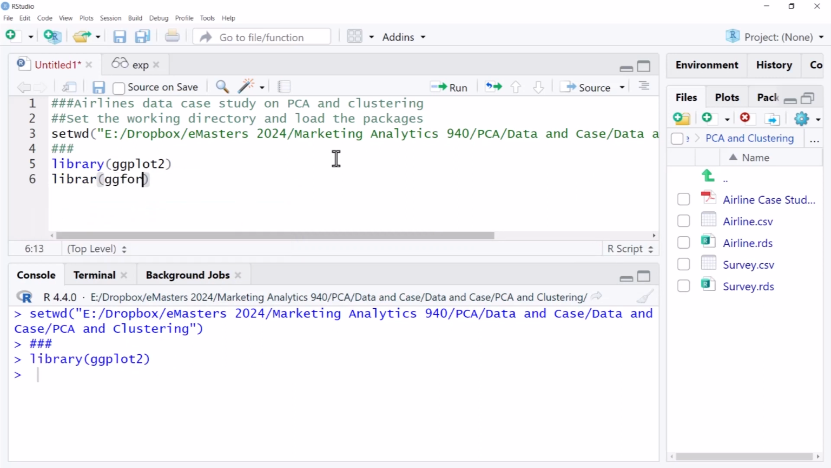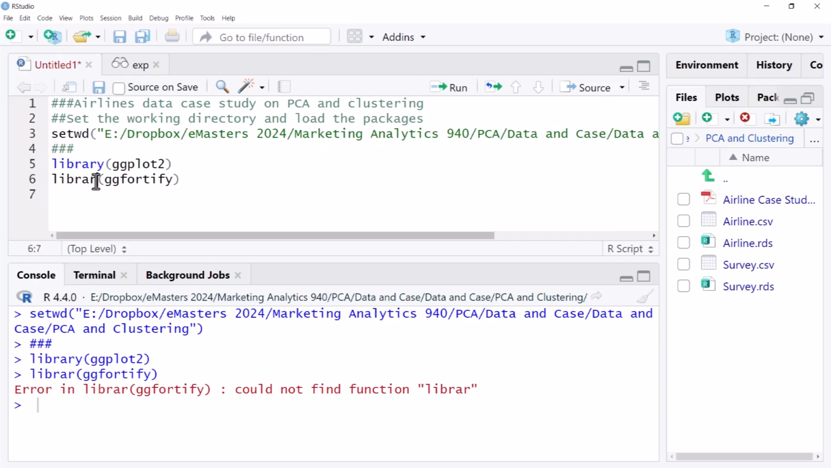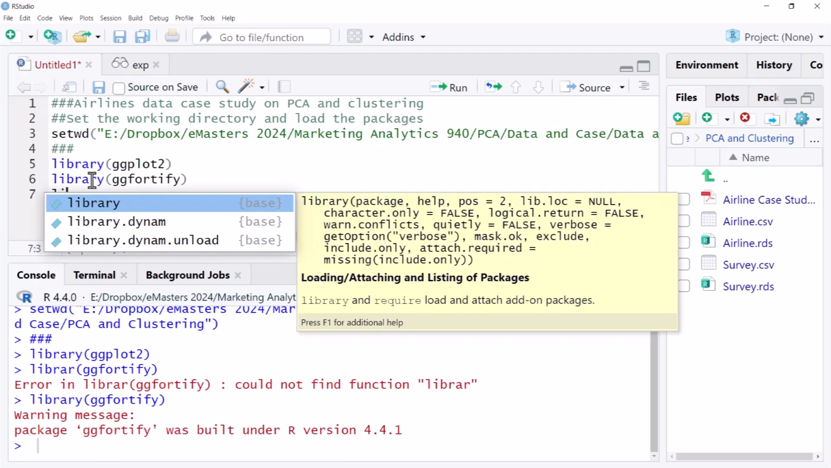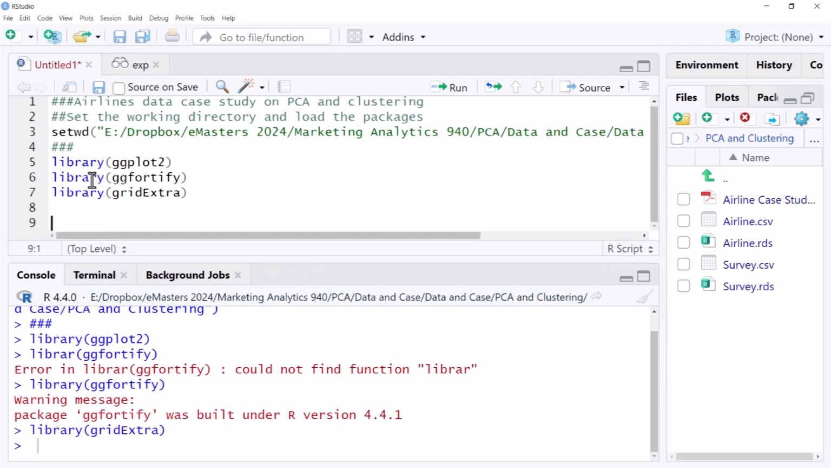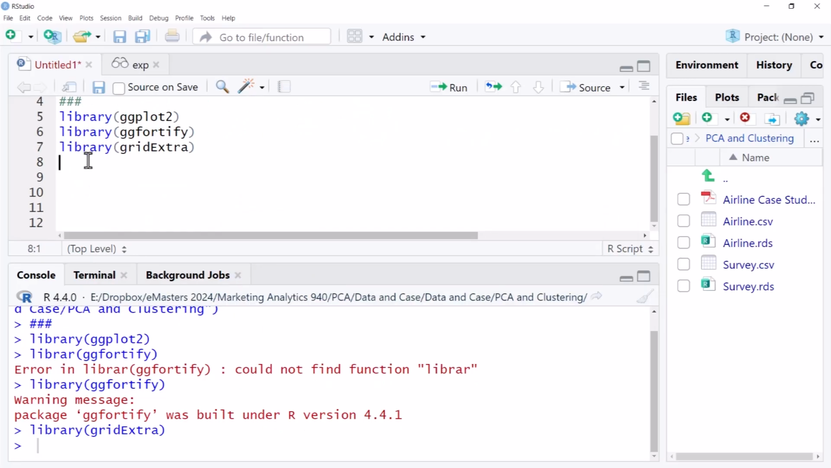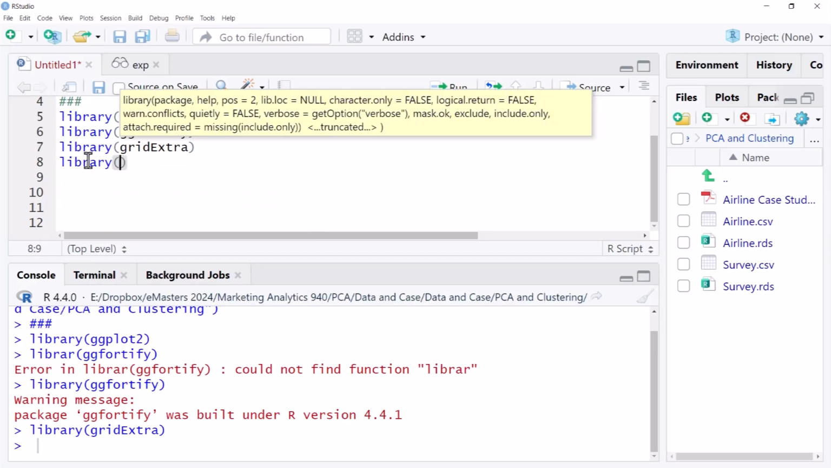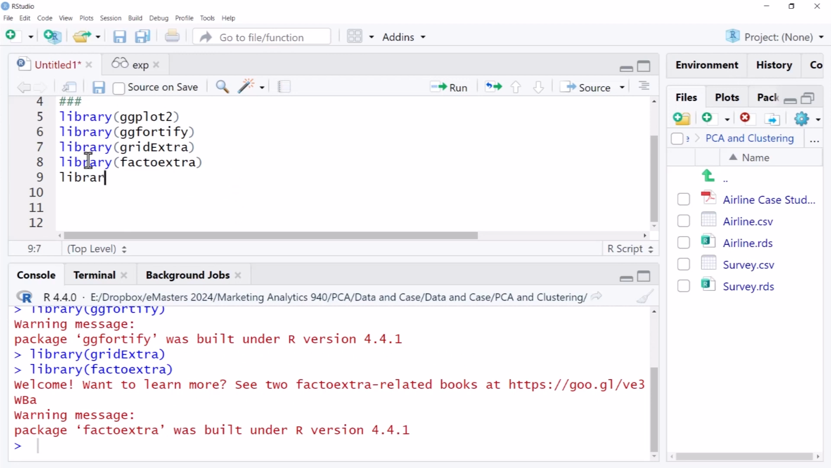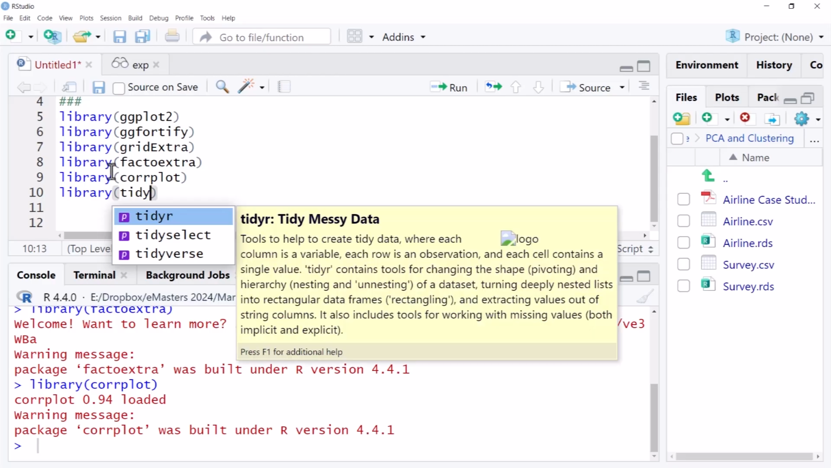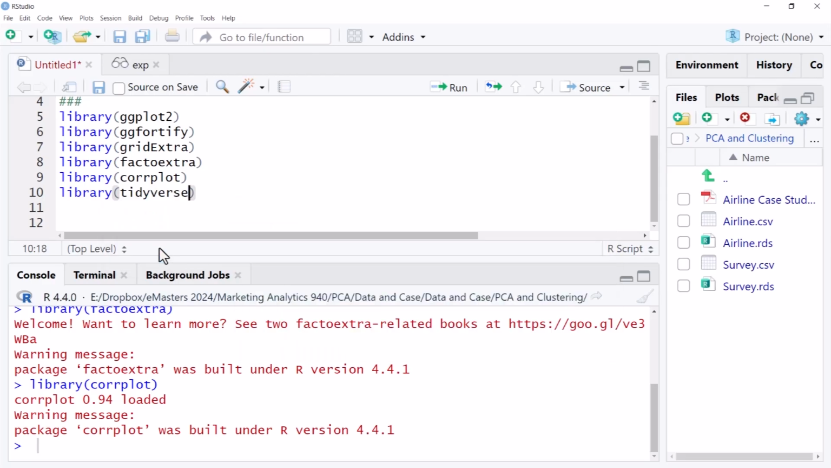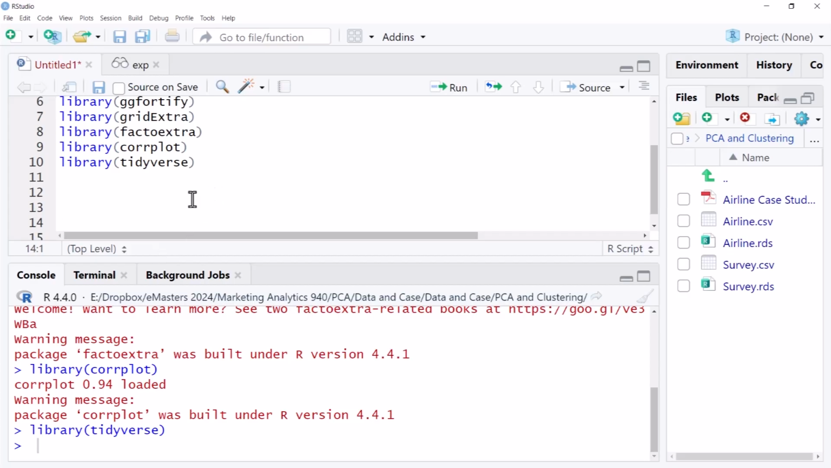then ggplot2, gridExtra, factoextra, and other libraries. So these are some of the libraries we plan to use in this exercise. So now we have loaded the relevant libraries and set the working directory. So let's start with the first part.